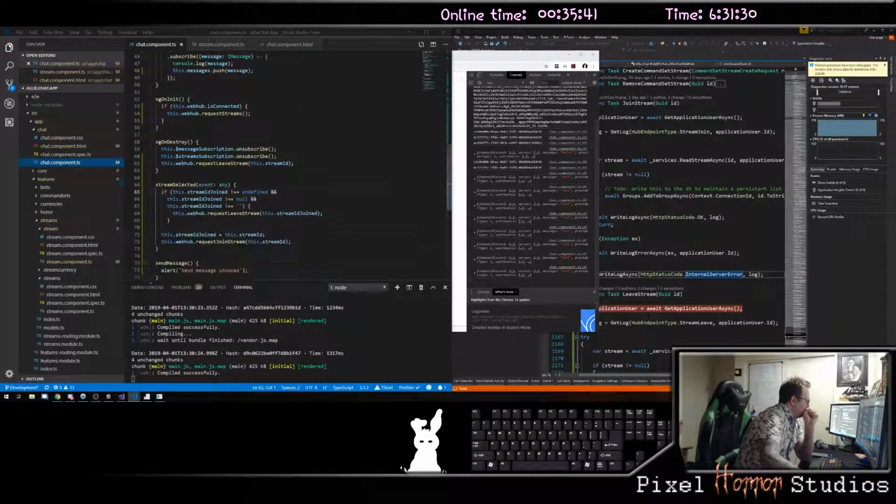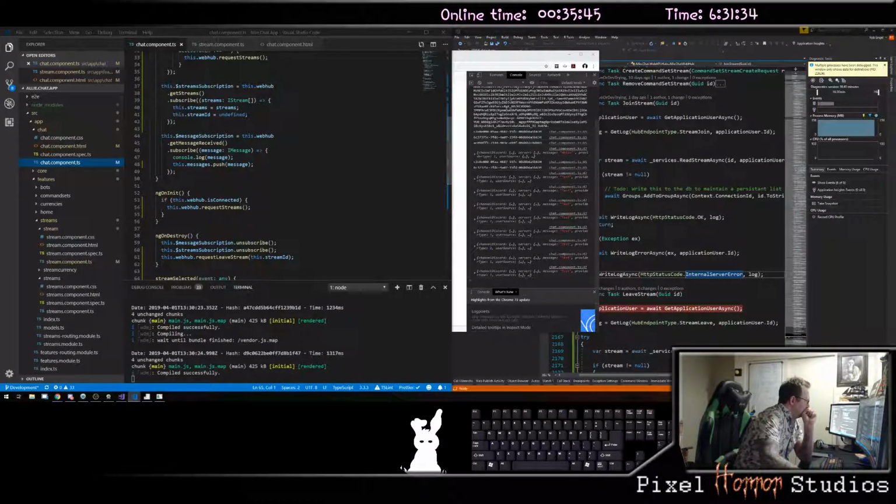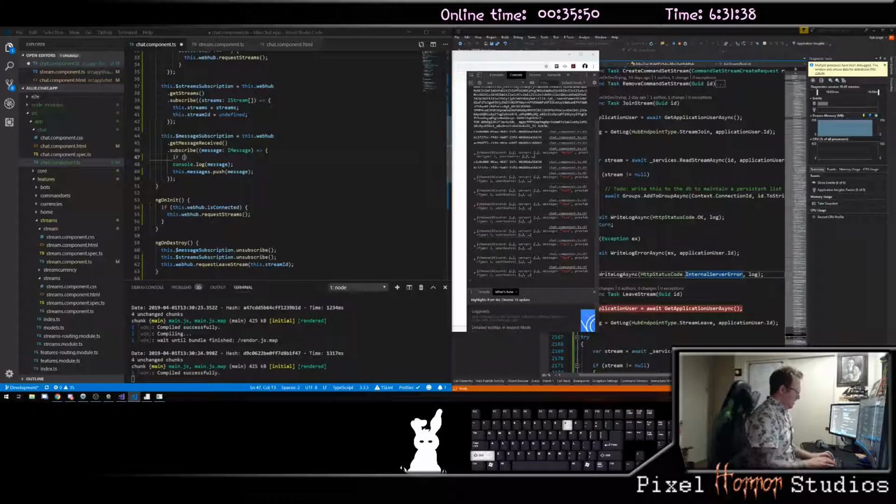And the reason that's happening is because when you receive this message, I want to say if my message.streamSource.id is equal to this.streamId, then we're going to push this message.